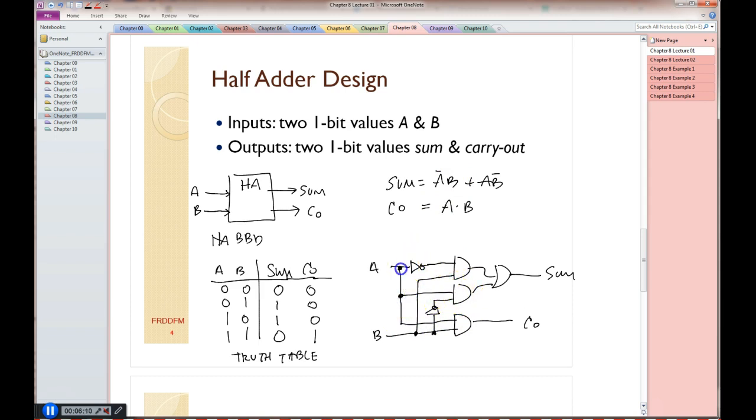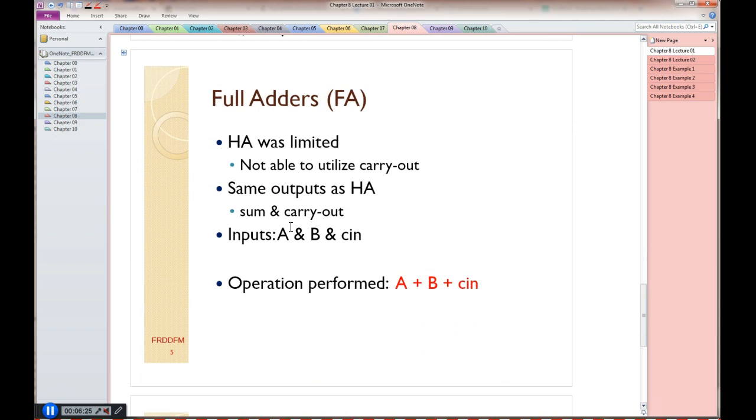There's the lower level circuit for this half adder. Notice that this is the lower level. This goes inside of that box. So that's our half adder. The problem with a half adder is that it's limited in that even though it has a carry out in the output, there's nothing to do with the carry out.